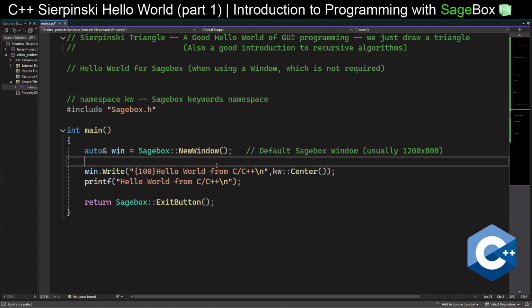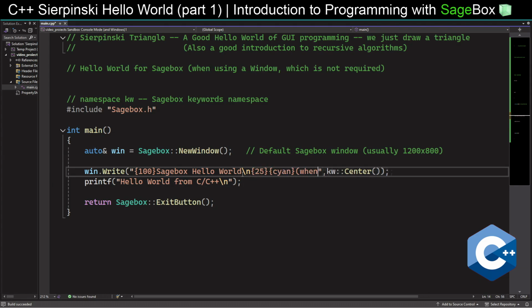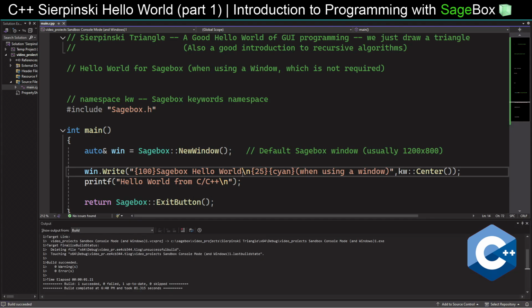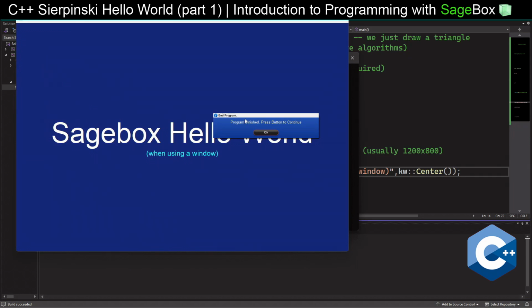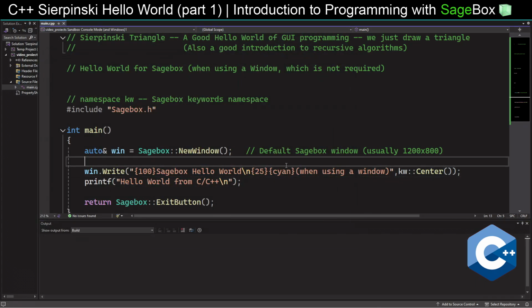So let's change this current line. Let's keep the 100-point font, say Sagebox Hello World. But on a new line, let's put a 25-point font and a cyan color, and just put in parentheses when we're using a window, since we don't need to use a window with Sagebox; it's just one of the options that we have. So now when I run it, we have a nicely formatted message centered in the window using two different fonts, a 100-point font and a 25-point font, and two different colors, just by using the curly brace directives inside of the write statement.